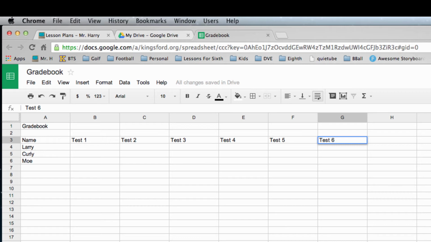Test 6. And that's how your spreadsheet should look now. All right, we're going to format it to look nice later on, but for now, let's just learn to type in those simple labels. And then we're going to move over here, and we're going to have a column for their average, so we can tell what average they had on all those tests.